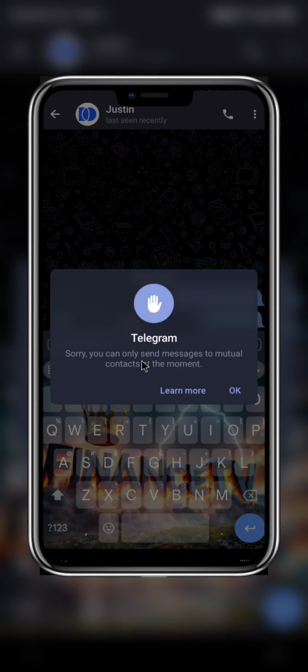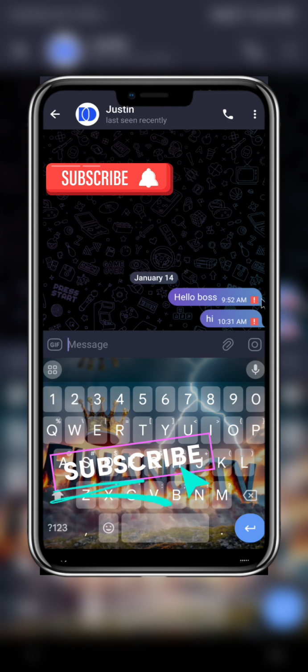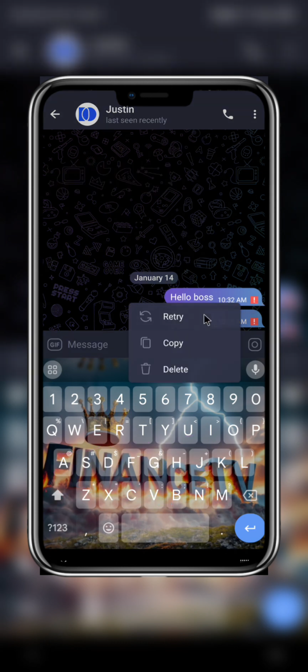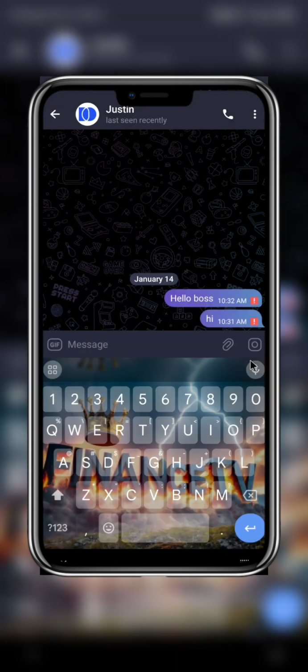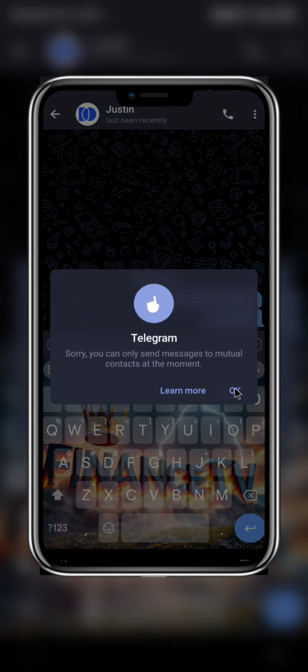If you are not in their contacts, you cannot text them, you cannot send messages to them. So you always get this option. Even if you use try again, you still get the same thing. So how to solve this problem? What are you going to do?